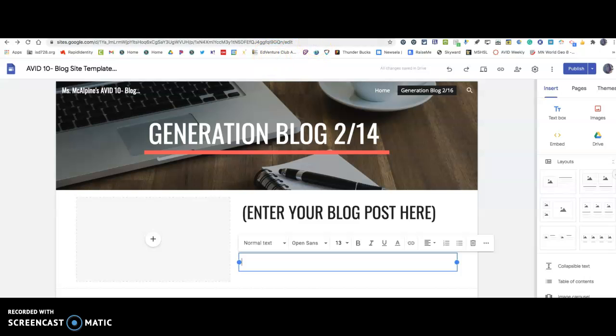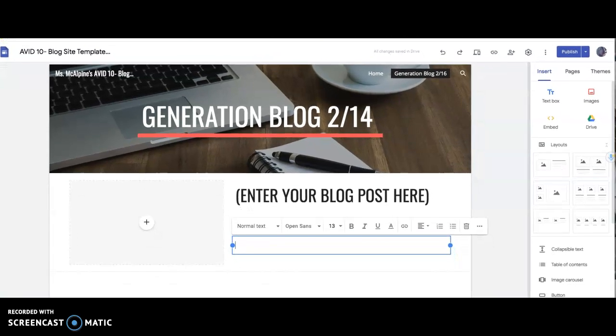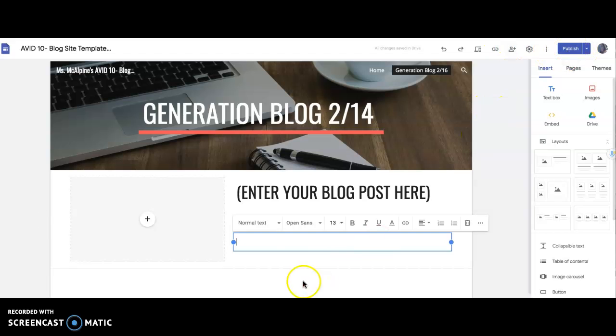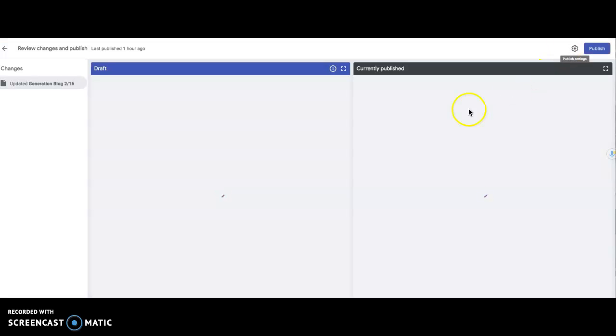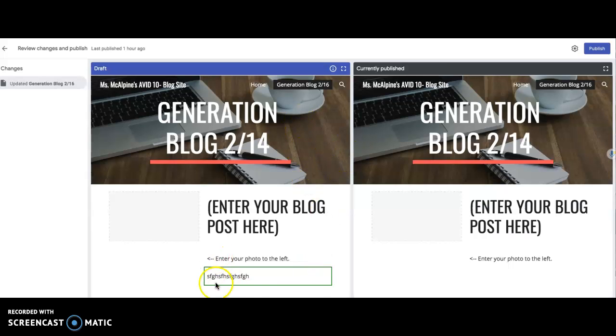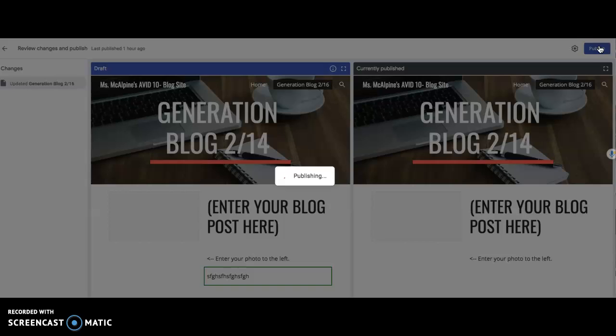And then the last thing you have to keep in mind is every time you make a change to your blog or to your site, you have to click publish. Okay, so let's say I add something in here. At the end of my day, I'm going to click publish and this is going to pop up and say this is the change that you made, and it will show you exactly where you made the change. It even puts a green box around it. This is what it looked like before. This is what it looks like now. And you want to click publish because now it will update.